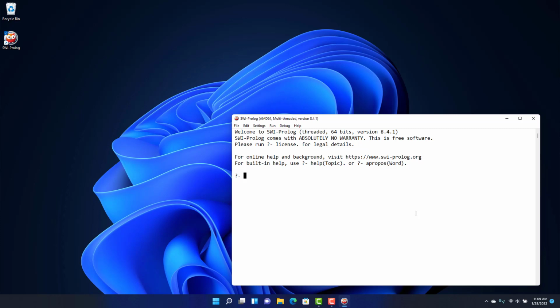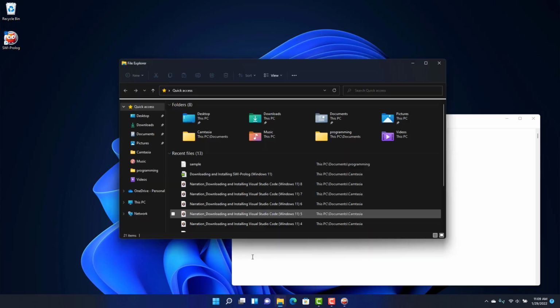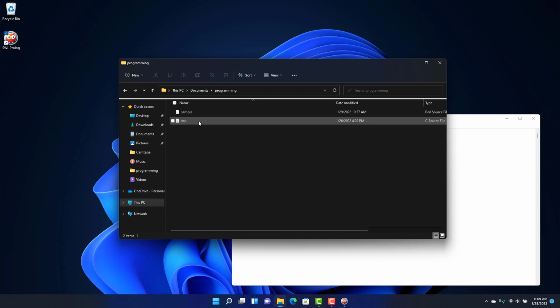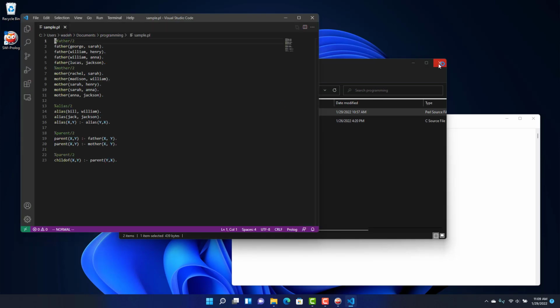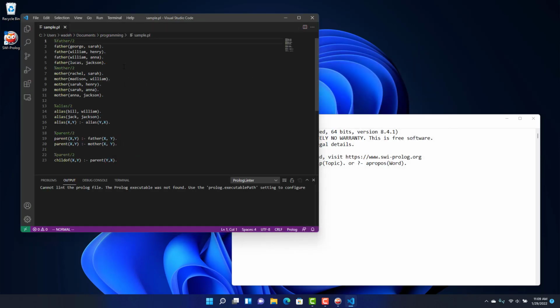Now we could do something like Y is 3 plus 4. Of course, that's not very interesting. What we really want to do is consult a factbase. So I've created a factbase that we can start off with called sample. And this is a pretty straightforward factbase with some mother, father, parent facts.